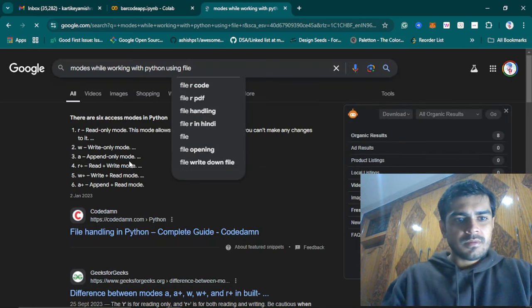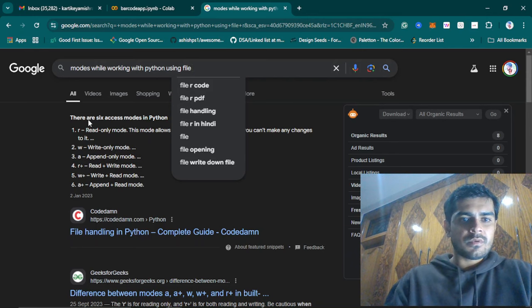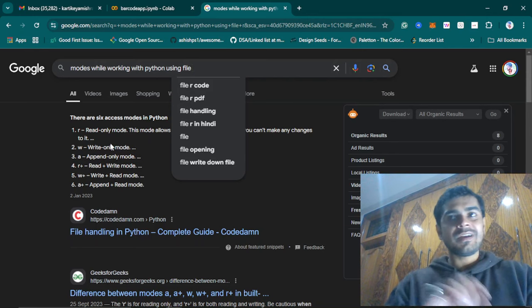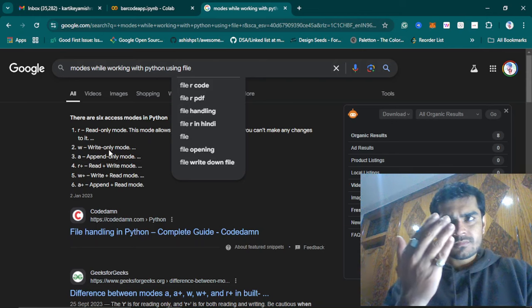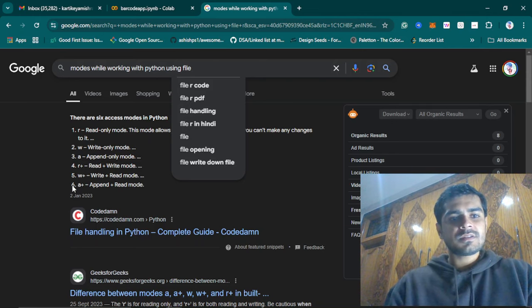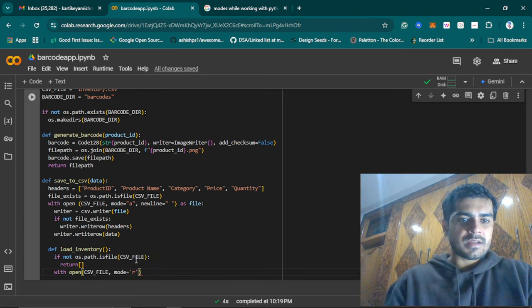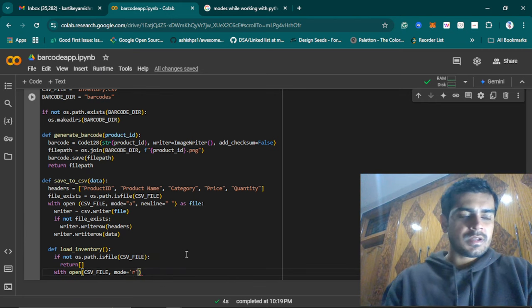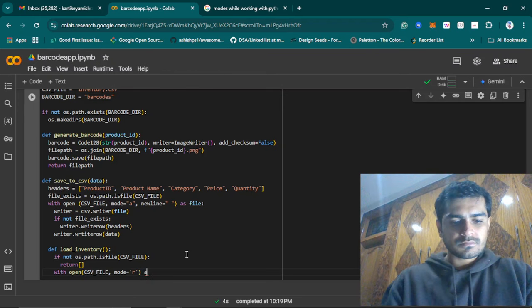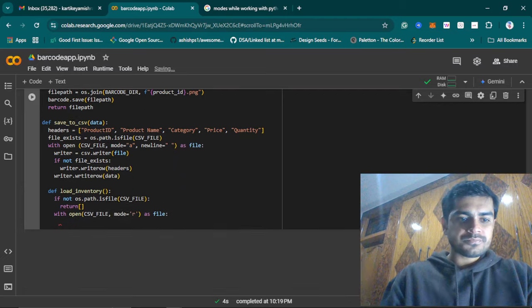So append only mode, which is our A mode, so basically add. R is for read only, so we want that file to get. We can't change it, so we can have a look at it. W is write only. R plus is read plus write, W plus is write plus read, A plus is append plus read mode. So basically we are in read mode, and here we are in append mode. So as file, open that file in a read mode.